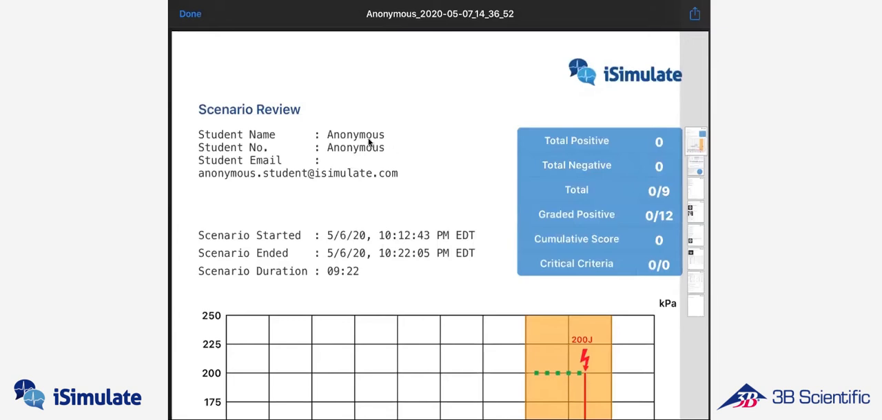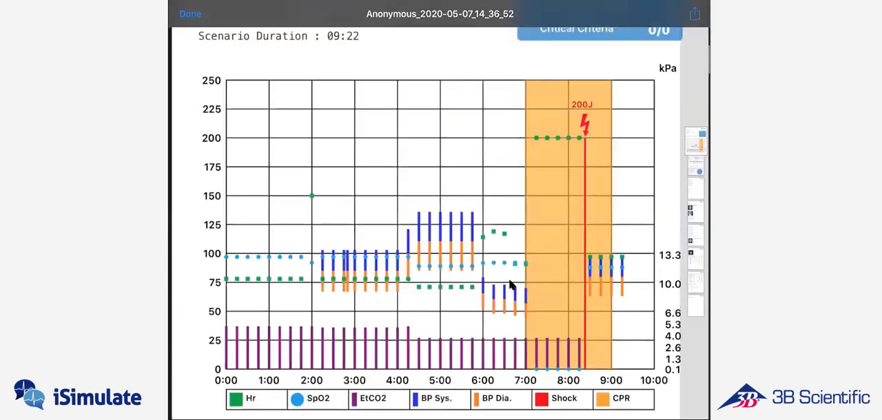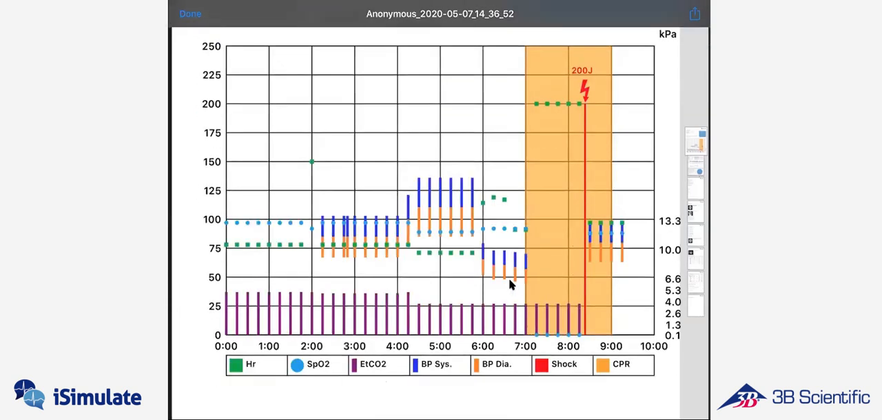Again, the student's name, the email, all of that could be documented on here, the date of the scenario, how long it lasted, the start and stop time. These are those same blue buttons that give you the score. And you can see now it's 7 or 8 pages' worth of information. As we scroll down, these are the physiologic parameters as they trended across the scenario.